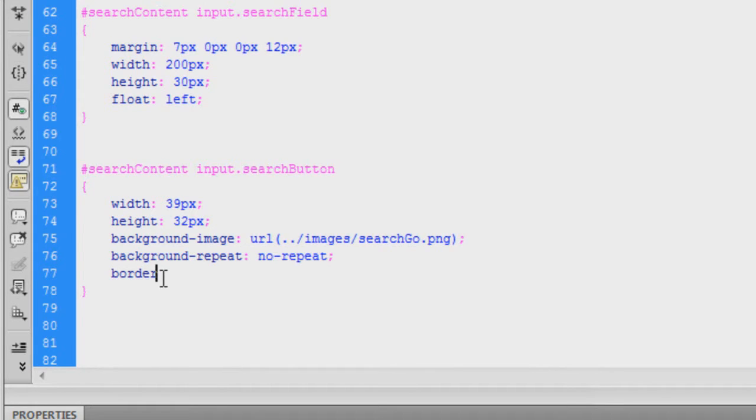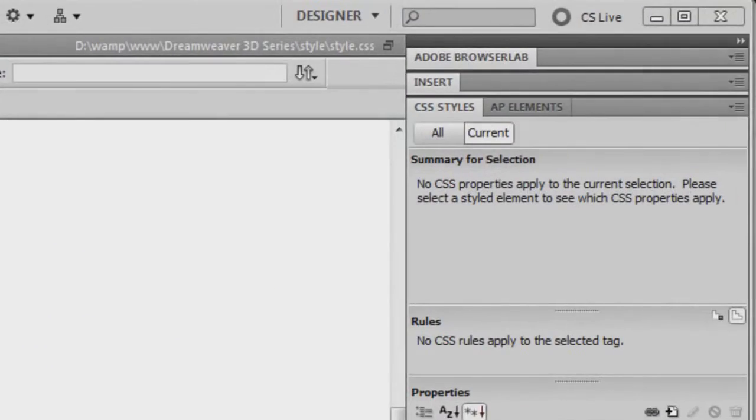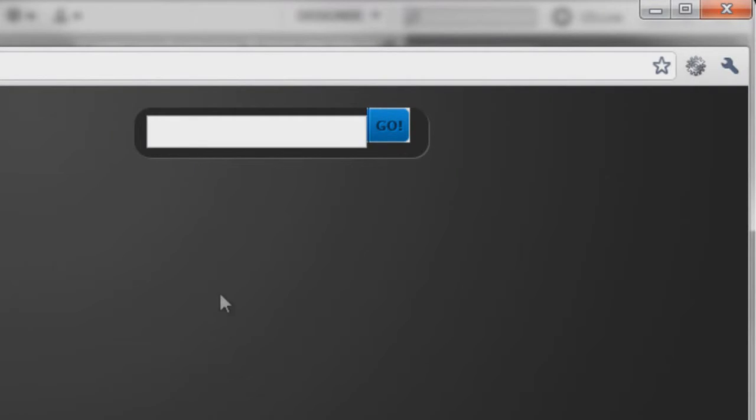So the next thing we need to add is we need to get rid of that border. So we're going to say border 0 pixels. So if we just preview that now, you can now see that border has disappeared. So we're getting there now.